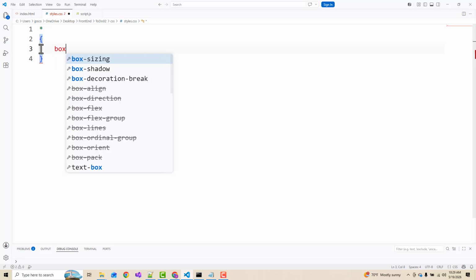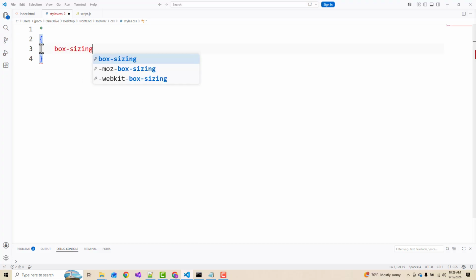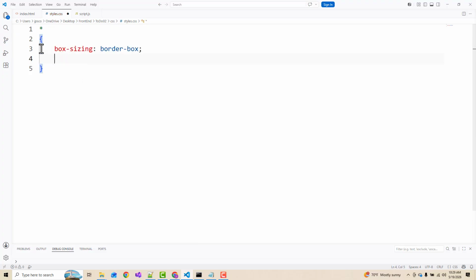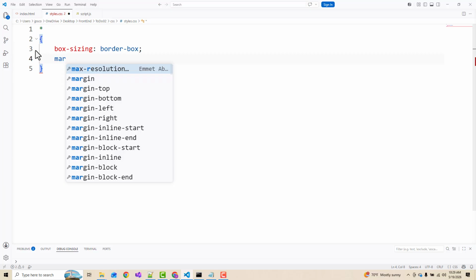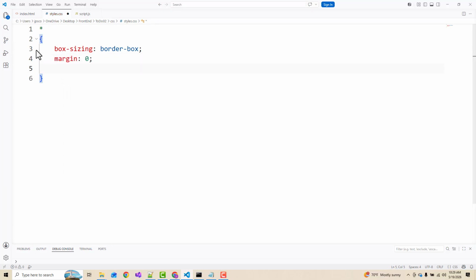I'm going to come in here and say box-sizing: border-box, and then margin 0, padding 0. What this border-box does, between that and the padding, is make sure that every element is included inside the declared width and height, so that the layout is more predictable, in other words. All right. So let's do the body.